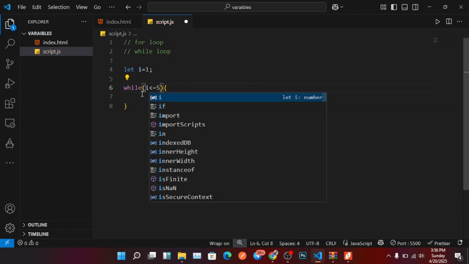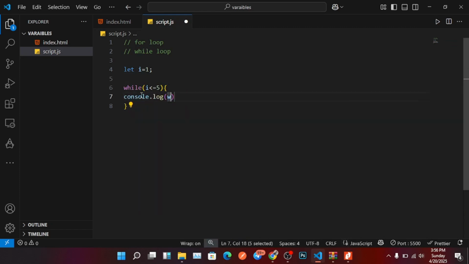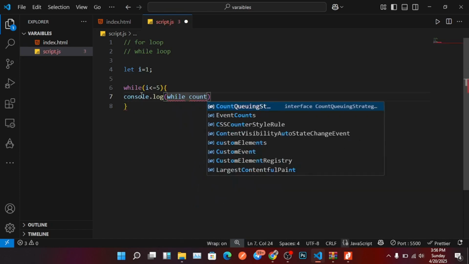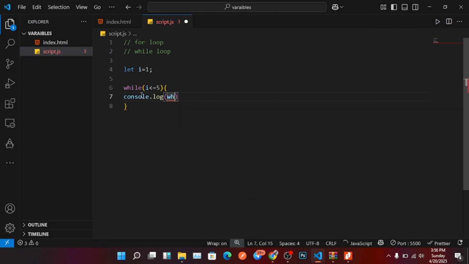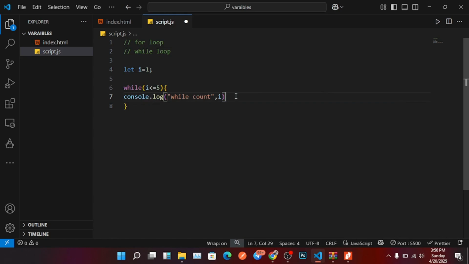What happens when i is less than or equal to 5? We need something to happen, and what is that? We can console.log. I would say while count, with some quotes, and then i. So we are going to log i for as long as i is still less than or equal to 5, that is, if it's not beyond 5, we shall keep logging this.